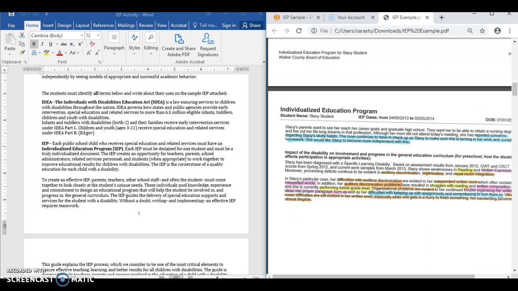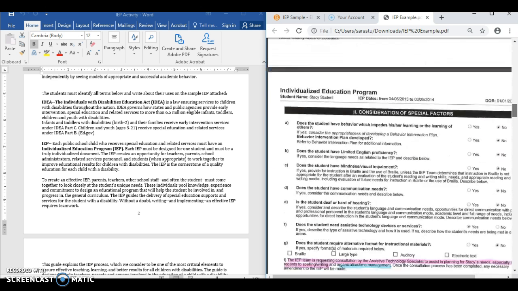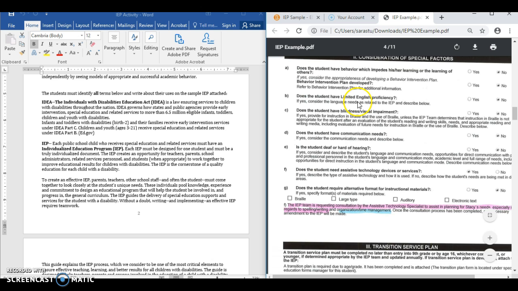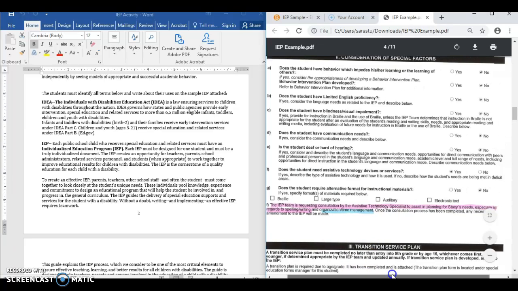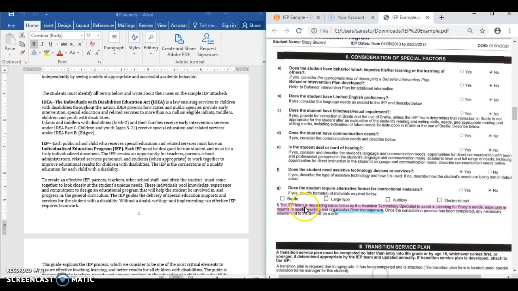And then we've got, what are some special factors that need to be considered for that child? Does the child need assistive technology? Any assistive technology devices? So here they have yes. And then you have to describe what kind of technology is needed. And they do so down here, that they need technology to help in reading, in writing and spelling, and organization and time management. So that's just an example of something listed in their IEP.